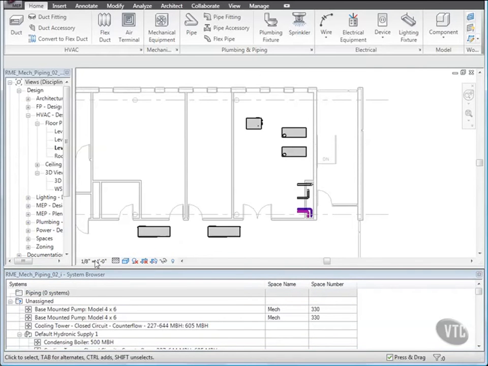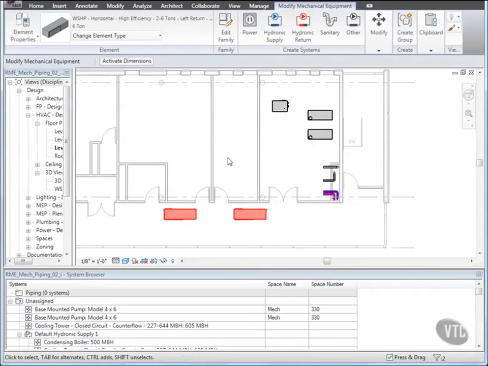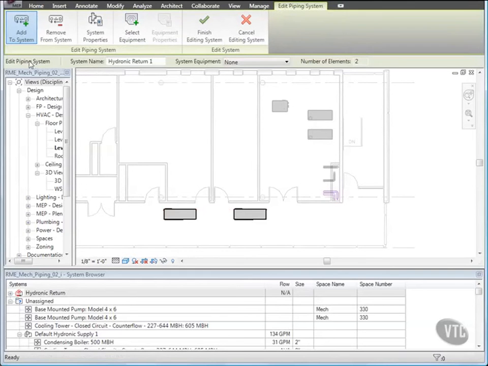In the drawing area, while pressing Ctrl, select the 2 heat pumps. Then, from the Create Systems panel, click Hydronic Return. Then, from the System Tools panel, click Edit System. On the options bar, for system name, type CHWR for chilled water return. Then, from the Edit Piping System panel, click Select Equipment and select the boiler. Then, click Finish Editing System.